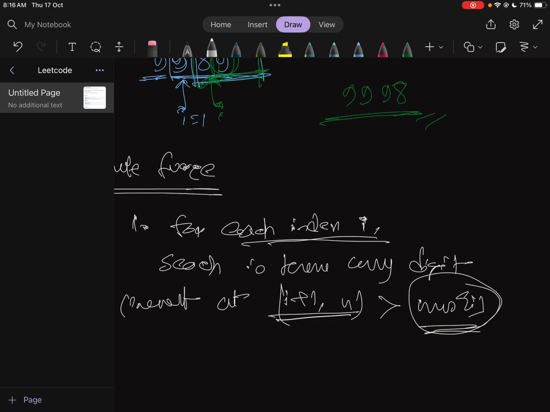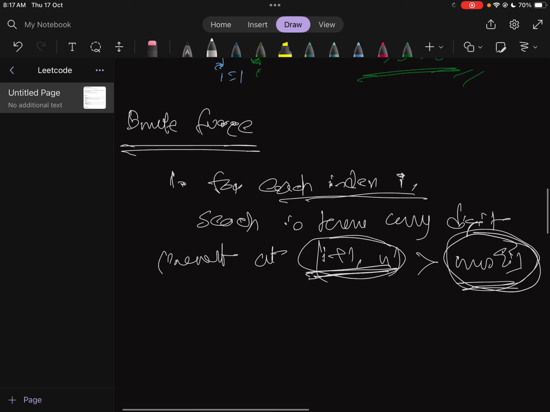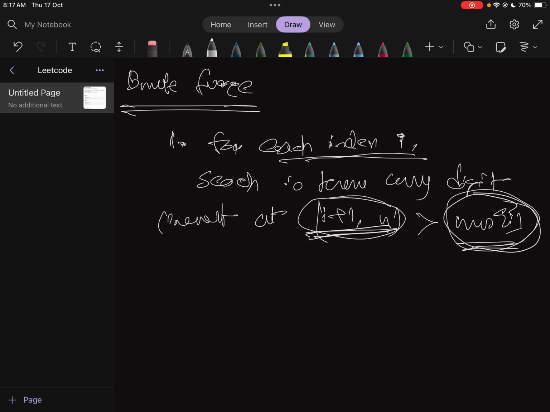So I will find out the maximum value at the right side, in the range i plus 1 to n, and I will check what number is present in the current index i. If it is greater than this, then I have to call the swap. Otherwise I will not call swap. I will go to the next index, i plus plus. Now for this, what will be the time complexity of this?